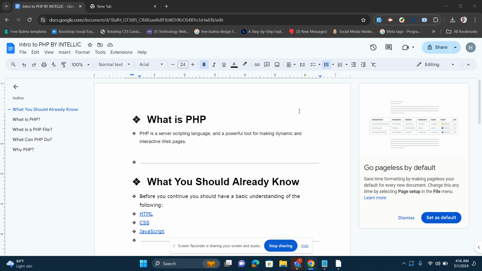Let me give an example of dynamic pages. If I visit my profile on Facebook and you visit your profile on Facebook, you see that the details on the two are going to be different. Those are examples of dynamic pages, and we can achieve that with PHP. PHP is used for creating dynamic web pages.